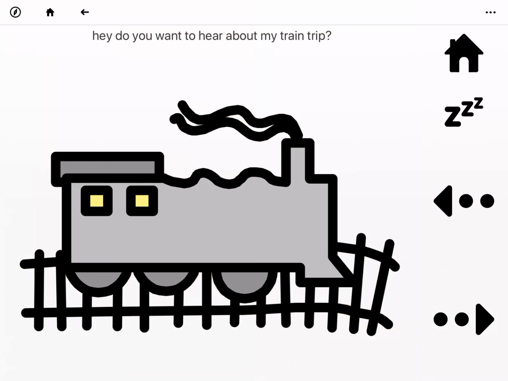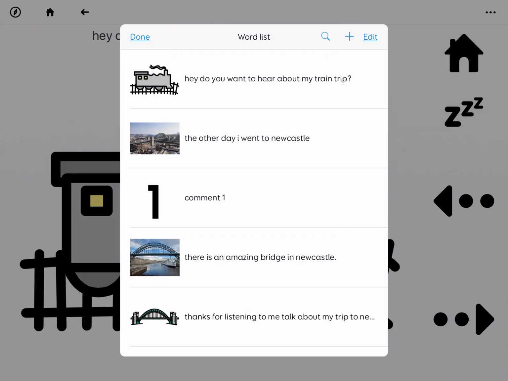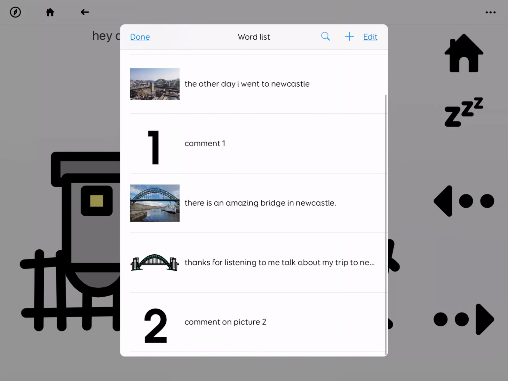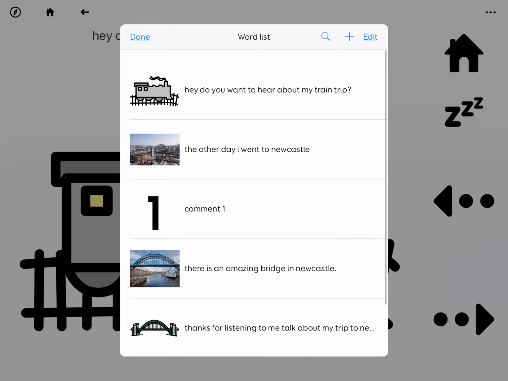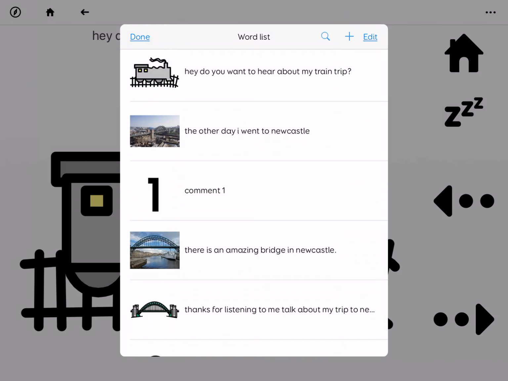Okay, if I touch these 3 dots on the top right, it'll bring up edit word list, and I want to edit the word list that has, hey, do you want to hear about my trip? The day I went to Newcastle. And I like to put a comment under each one of the pictures. So if I've got the day with Newcastle, maybe my comment will be, it was a very long train ride, we had 3 changes, something like that.